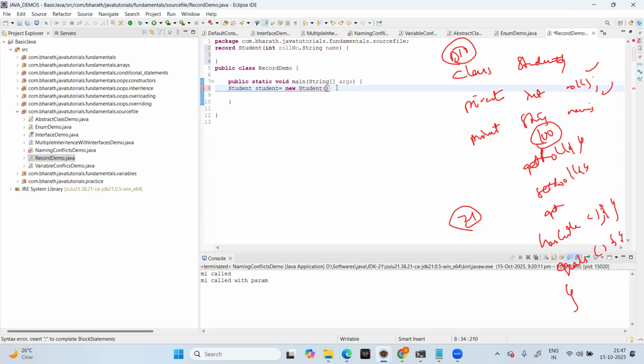There I have to use a parameterized constructor. I need to pass the respective variables: roll number, name. 10, comma, let's say Mrinalini name. Now what happens? We haven't added any constructor here, if you see.